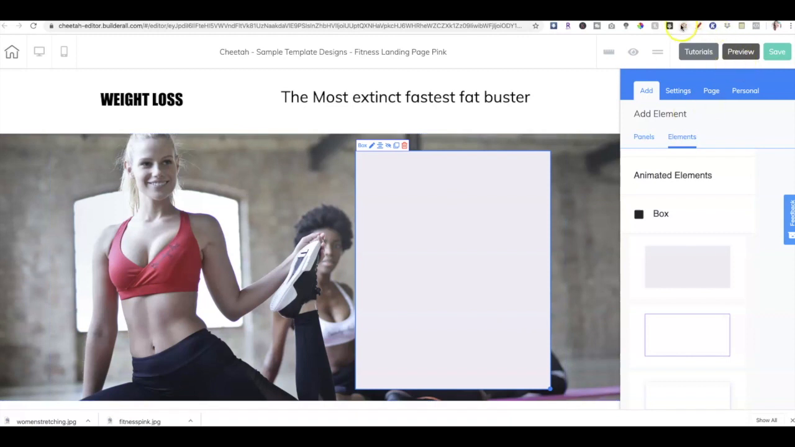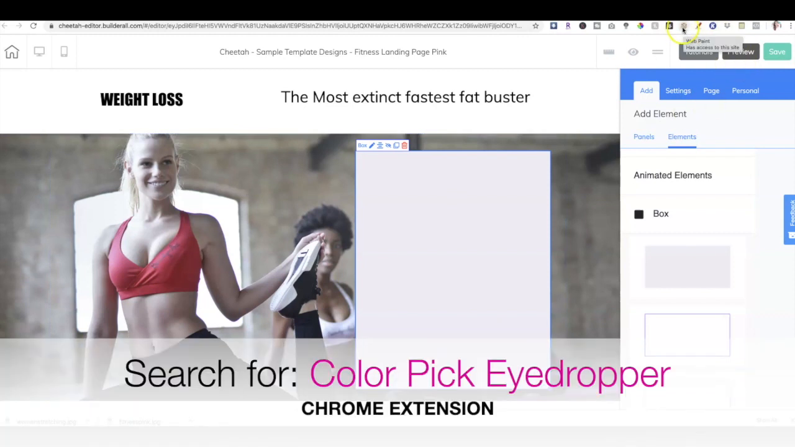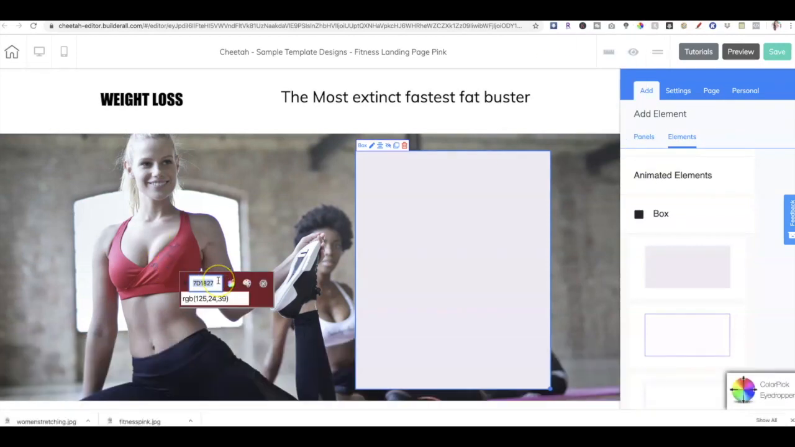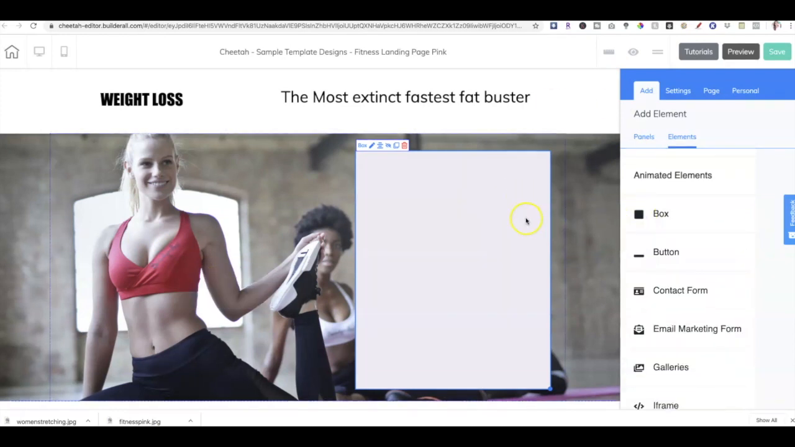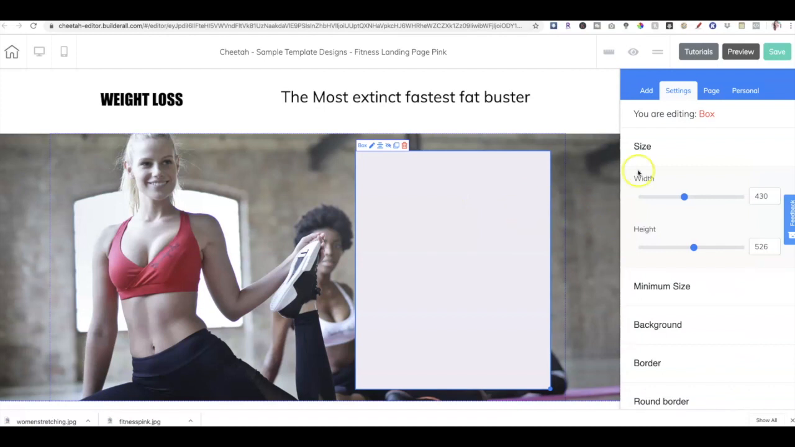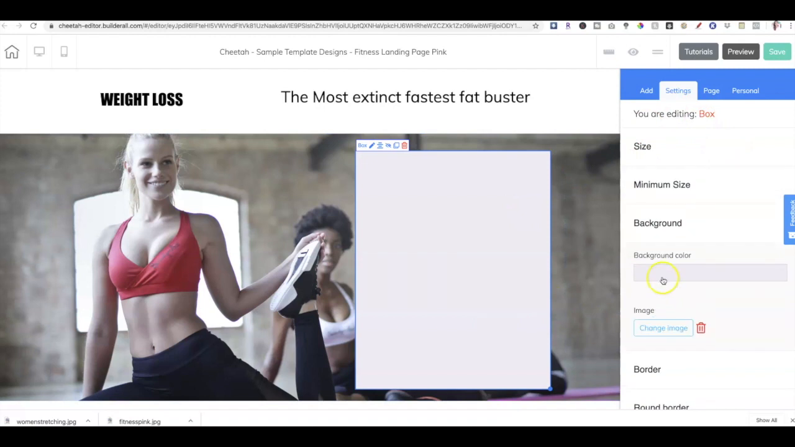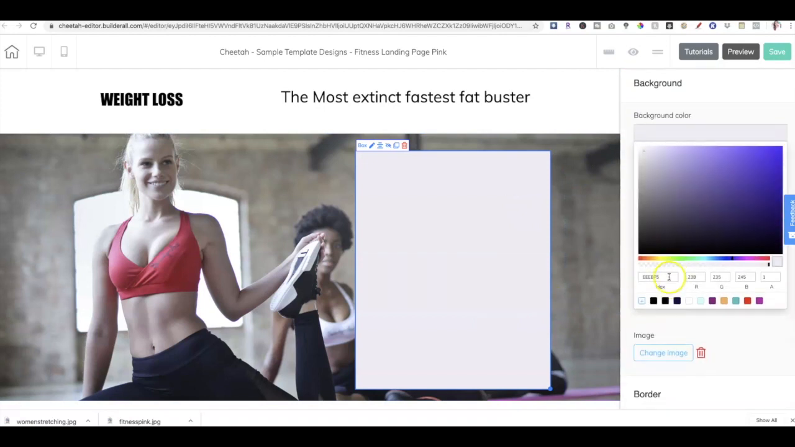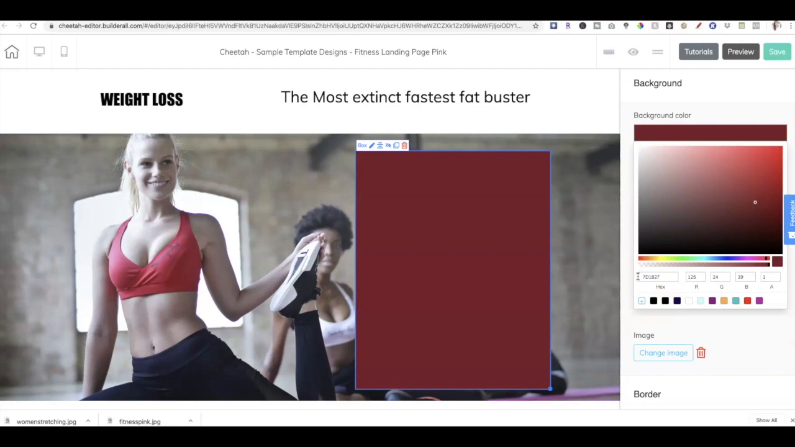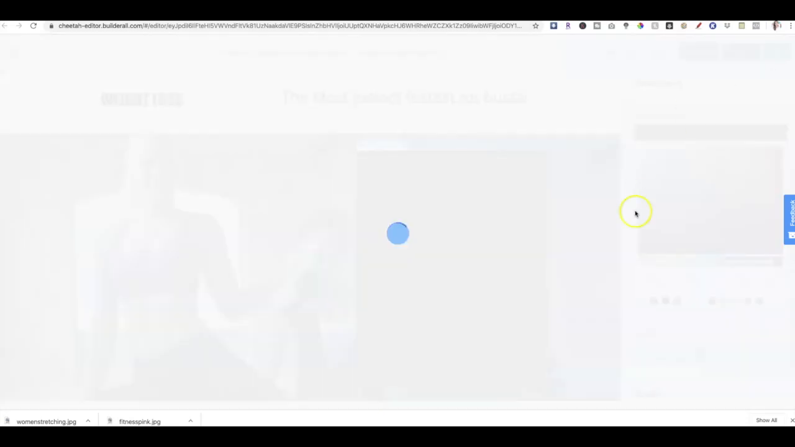So I'm going to come over here, and I got this really cool tool on my Chrome. It's an extension that lets me pick the color. Actually, it's this one. And I can click on this, and I can choose any color, and it'll get the hex code for me. So I'm going to copy that. So I'm going to right click here so that I can get the settings panel for the box. And I'm going to click on background. And I'm going to change the color so that it matches her top. Okay, so I'm going to click on save.